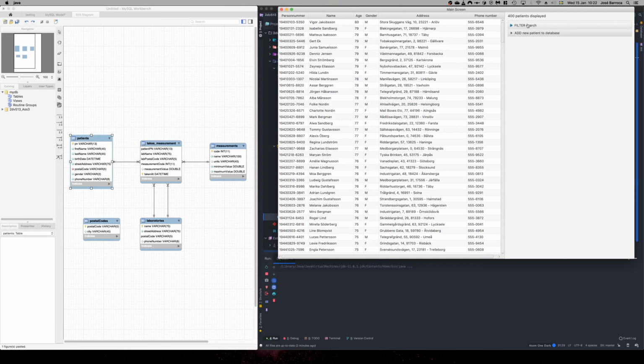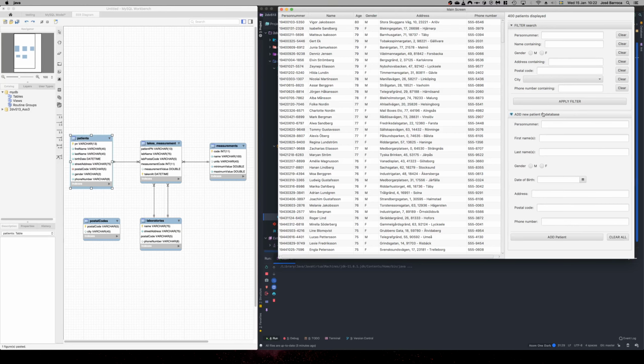And we can perform two operations in this screen. We can filter the search, that is refining the search criteria in order to find a specific patient, and we can add new patients to the database. So let's start using the filter. I have configured the application so that it outputs to the console the string used when we filtered the database.